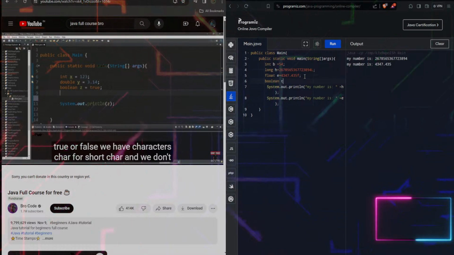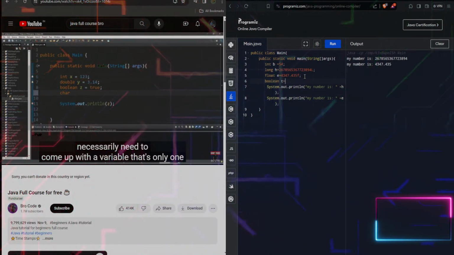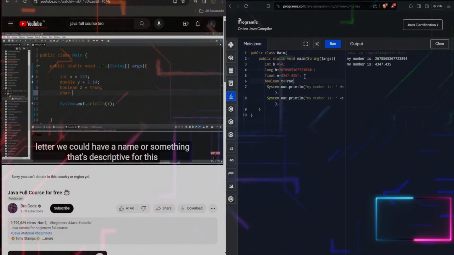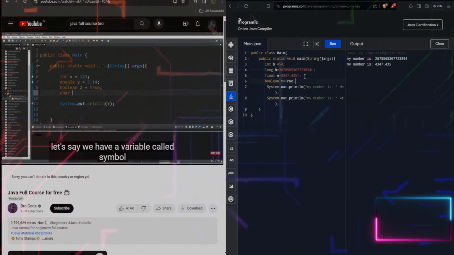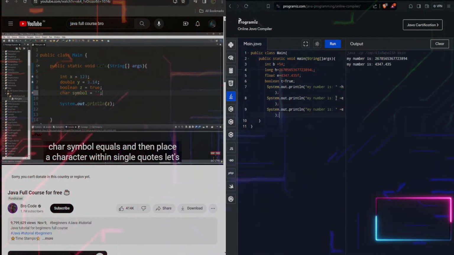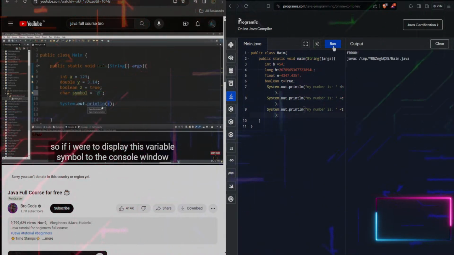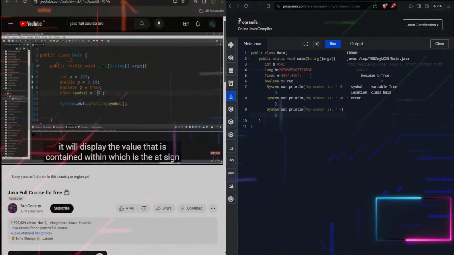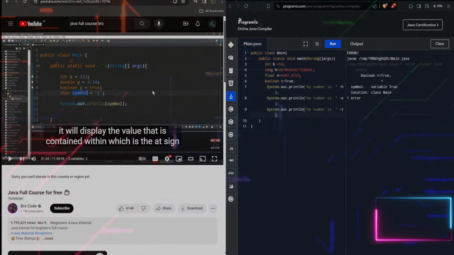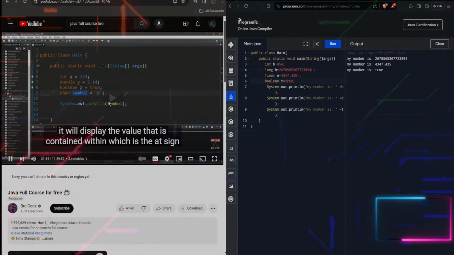We have characters, char for short, and we don't necessarily need to come up with a variable that's only one letter. We could have a name or something that's descriptive for this. Let's say we have a variable called symbol. Char symbol equals, and then place a character within single quotes. Let's say we want the @ sign. So we now have a variable called symbol that contains the @ sign. So if I were to display this variable symbol to the console window, it will display the value that is contained within, which is the @ sign.